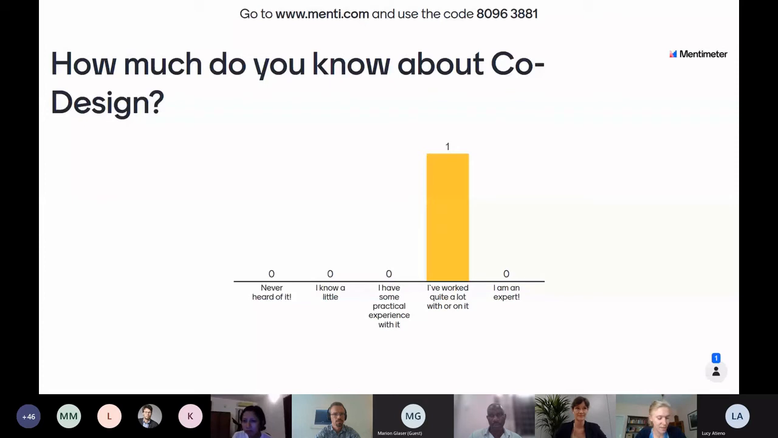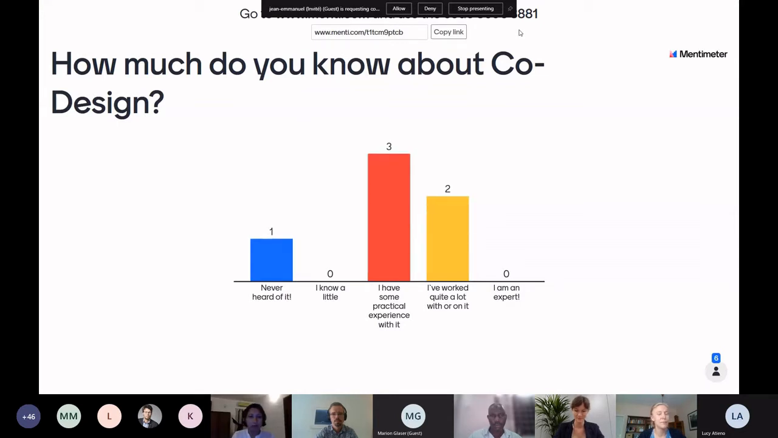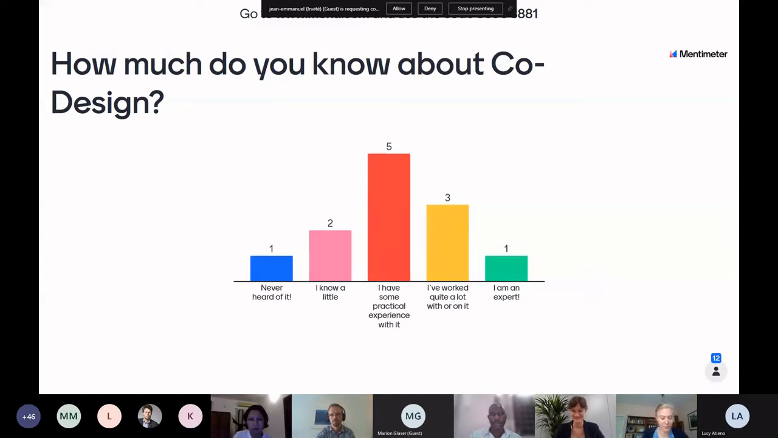And please start answering. With the first question, we want you to reflect, how much do you think you know about co-design? So be honest, it's anonymous, and you can choose from knowing nothing, never heard of it, to knowing a little bit, having some practical experience. Maybe you've even worked quite a lot with it or on it. And maybe we even have some experts here present. So I'll give it another couple of seconds. Yeah, if I had to choose, I'd probably say I know a little.